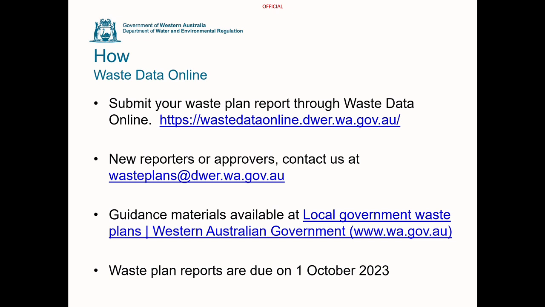Waste plan reports are to be submitted through Waste Data Online. If this is your first time using Waste Data Online and you do not currently have access, please contact the Waste Plans team by email and you'll be issued with registration instructions. If you have previously used Waste Data Online for annual waste data reporting or waste plan reporting, you will not need to re-register to complete your waste plan report. You can log in using your email address and previously set up password.